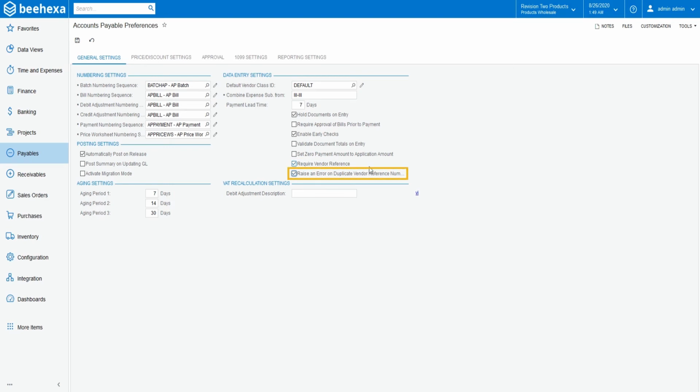Select the Raise an Error on Duplicate Vendor Reference Number checkbox, to prevent a user from saving an AP document, if another document with the same vendor reference number already exists. In the Posting Settings section, make sure the Automatically Post on Release checkbox is selected. With this setting, transactions related to AP documents will be automatically posted to the general ledger once they are released.